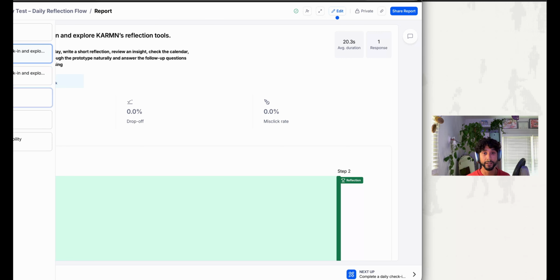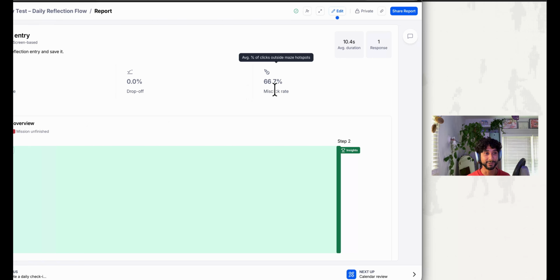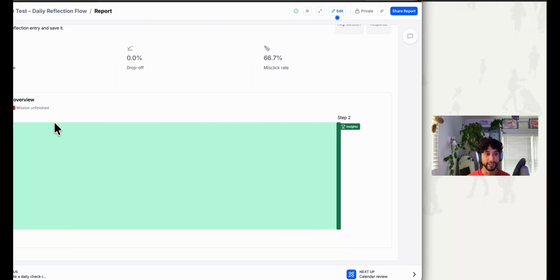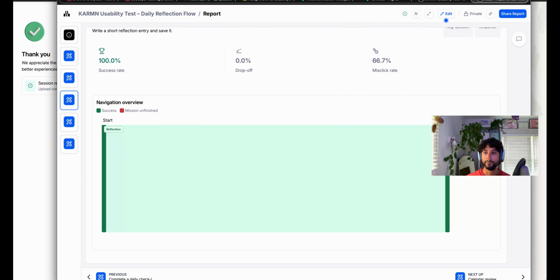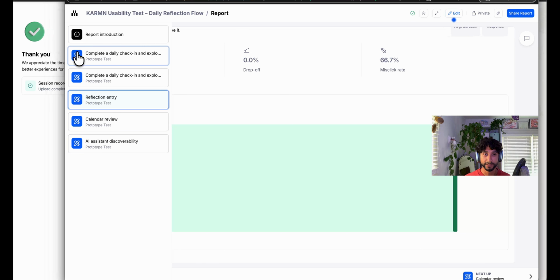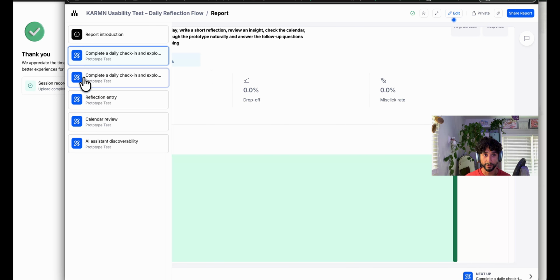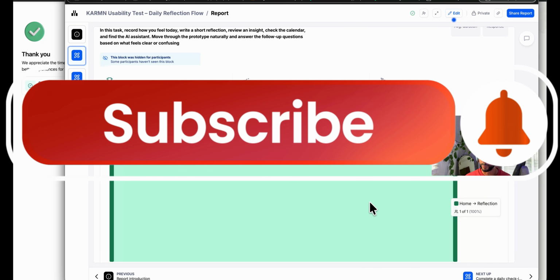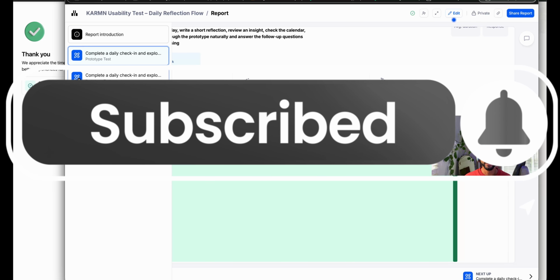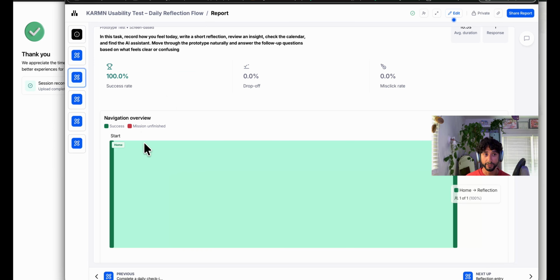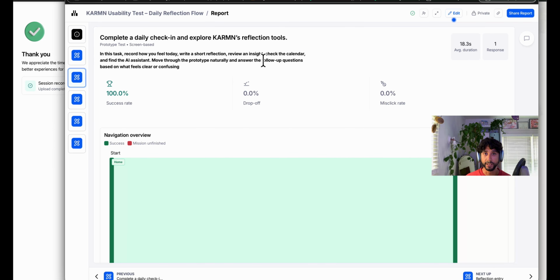This was great. We had a few misclicks. Look, 66% misclick on the reflection entry, and I think it's because I probably, oh crap, I realize I'm leaving this off. So basically here I could see my tasks. Once I click on report, I could see each one of the tasks. This one I got 100%. We clicked it right. This one right here, we got it 100%. We clicked it right. This one was the save the flow.